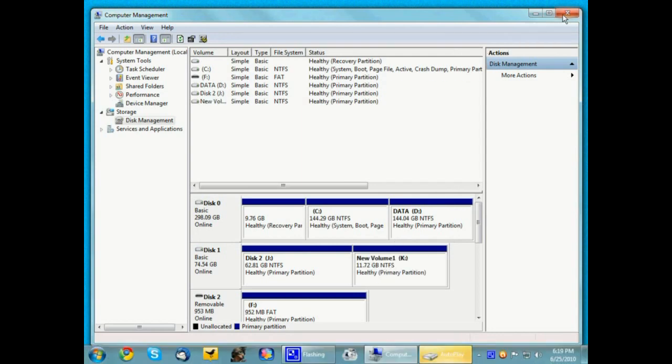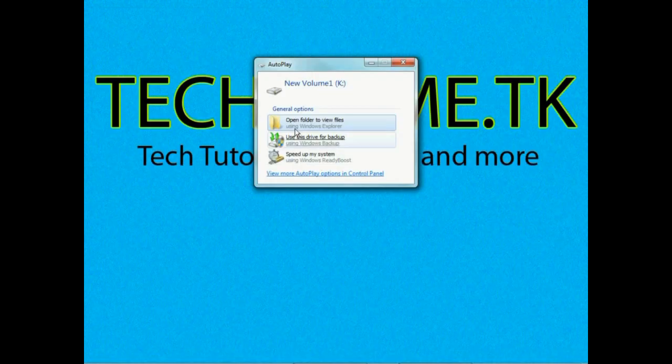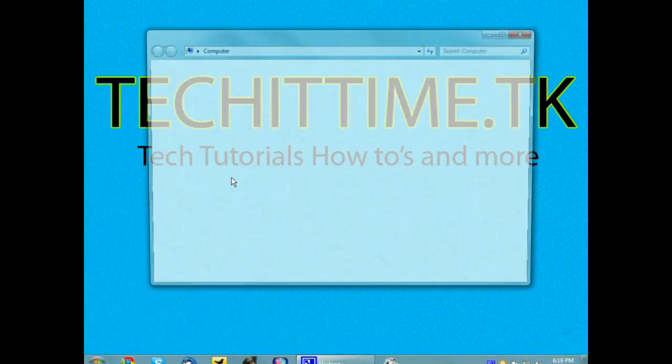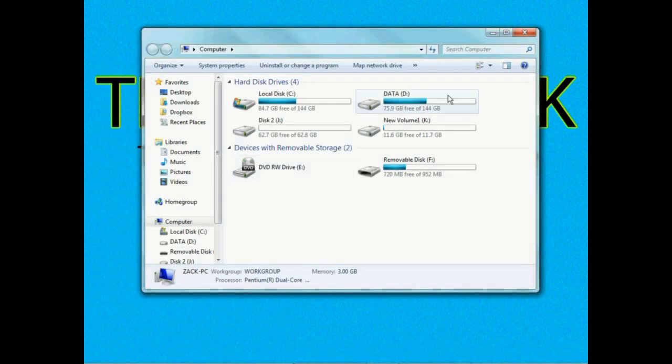there you have it. If you go to My Computer, just to double check, there it is, New Volume 1.